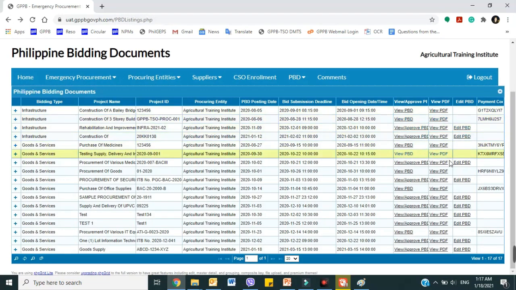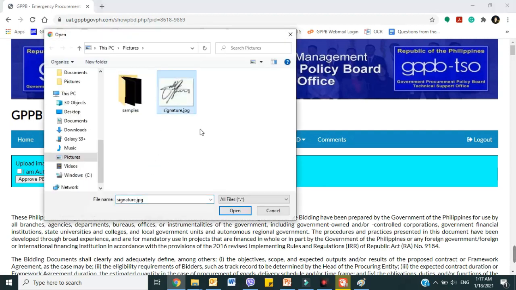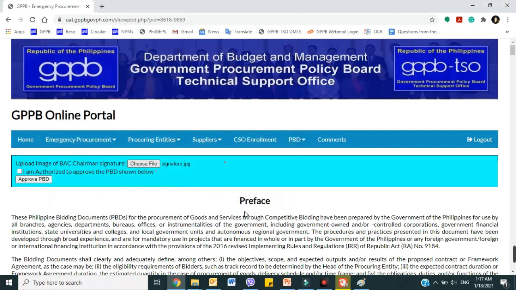In approving the draft, click the View Approve PBD link for the specific project. A page will open where you can upload an image of the Bids and Awards Committee chairperson's signature, signifying its approval, and tick the box confirming the authority of the person approving the draft public bidding document. Click the Approve PBD button to finalize the documents. After clicking this, the public bidding documents can no longer be edited.